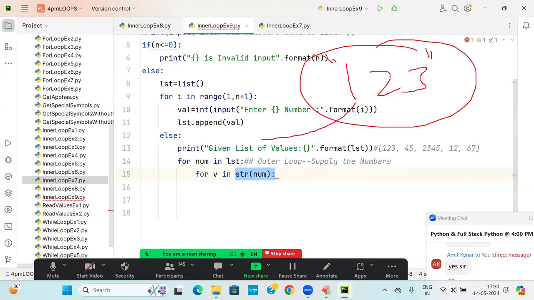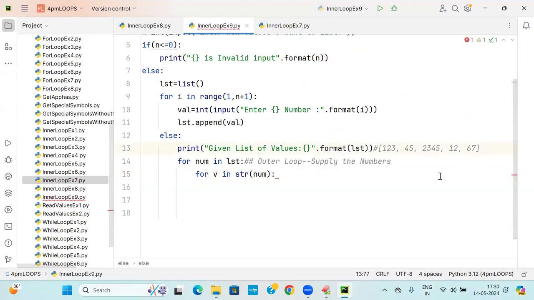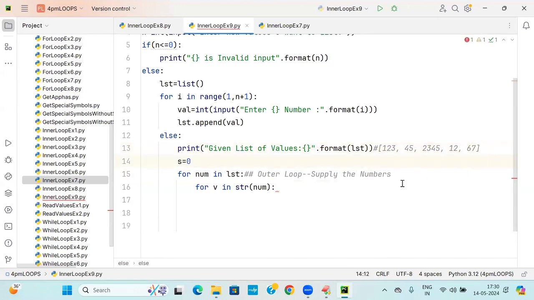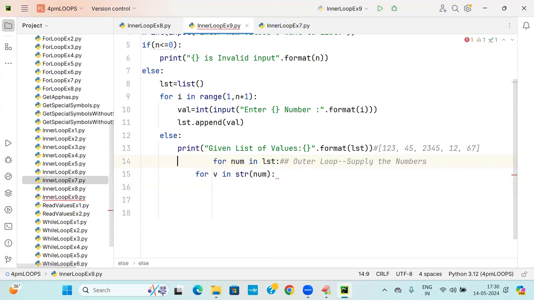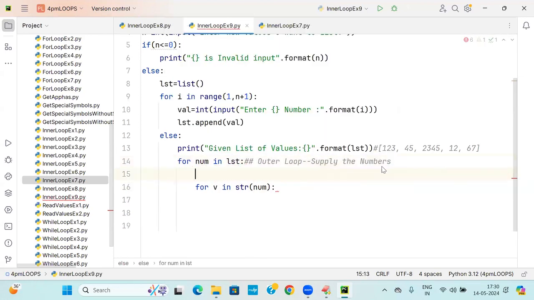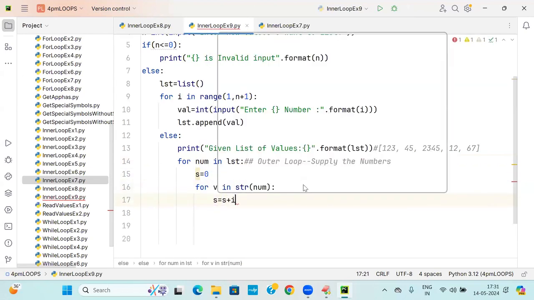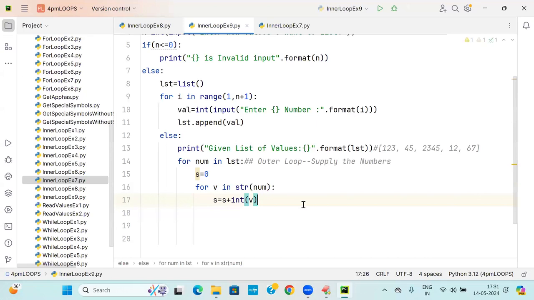So what will come as the first term? 1 will come. 1 is what type? str. What do I do there? Inside of that, I will take s is equal to 0. Not there, here. As usual, I will take this in an outer loop. I will take s is equal to 0. Then you do s is equal to s plus int of v. Int of v.